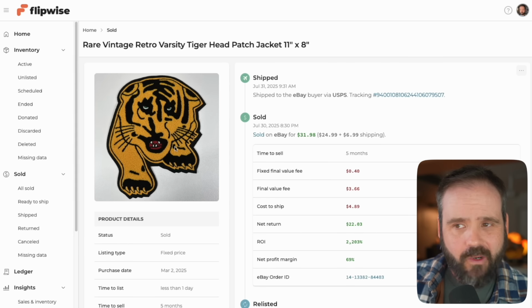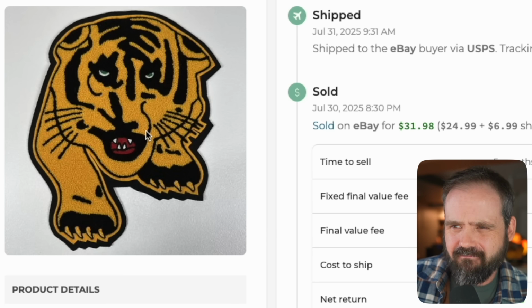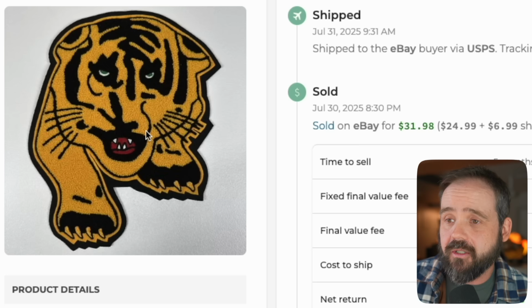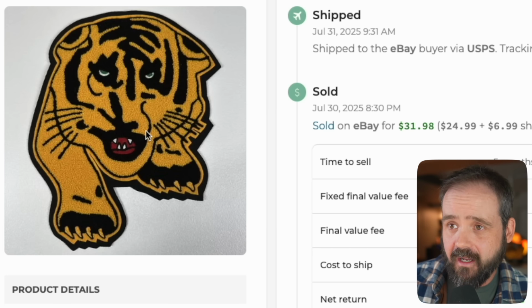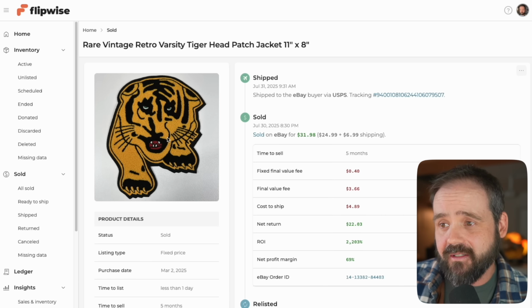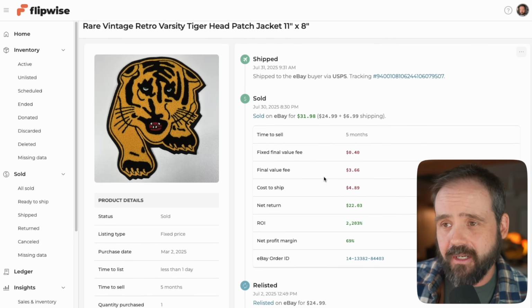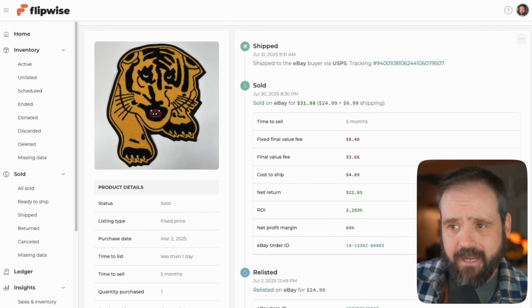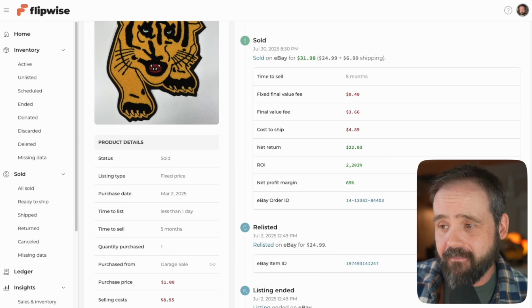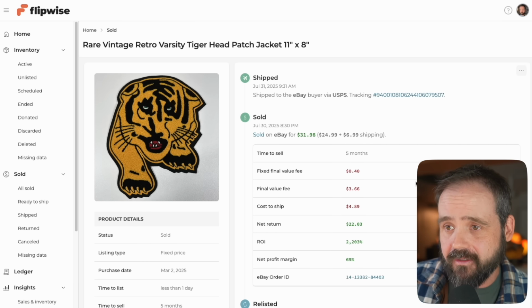Look at that. It's a weird looking tiger. It looks like it has makeup on or something. I'm not sure exactly what the vibe is I'm getting from this tiger. I would say it's not a good vibe though. It kind of makes me uneasy. So glad to get it out the door at $31.98. Took 5 months to sell. My net return was $22.03. I think this thing went international, but I knew somebody was going to want it. Glad to get it out of the house because it was creeping me out.